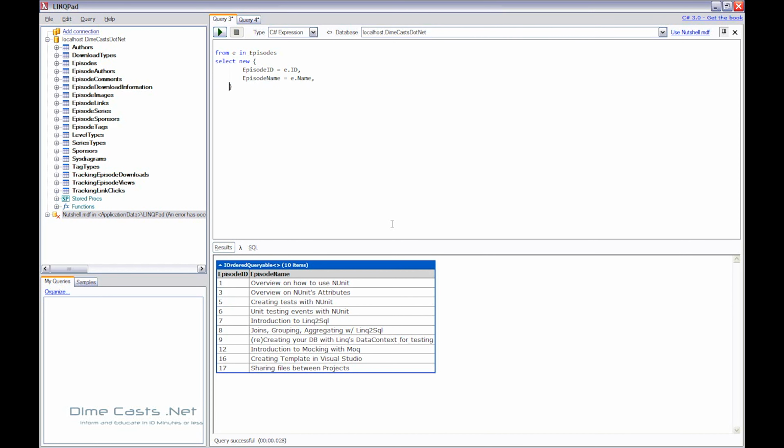Now, what I'm looking to do is get a count of how many times each episode has been viewed as well as downloaded, as that information is being tracked within our system. So to do that, I'm going to create a placeholder for the column name. And then I'm going to do what I would normally do within standard SQL.